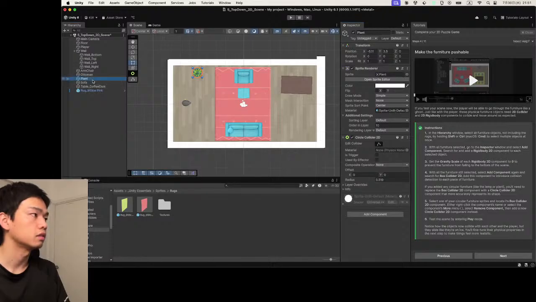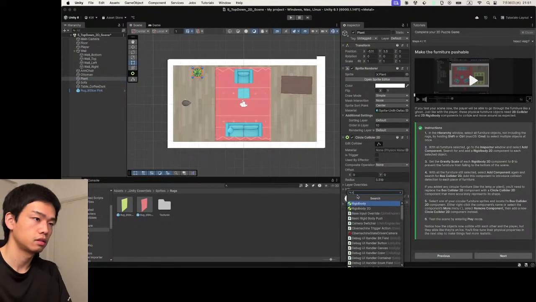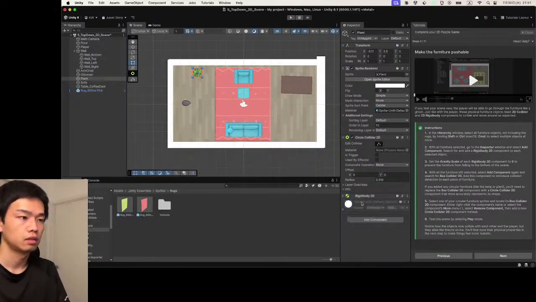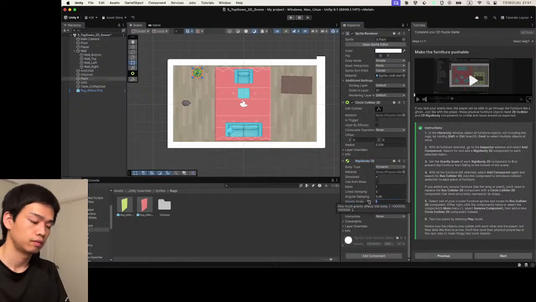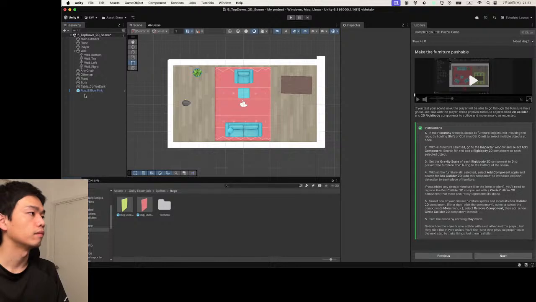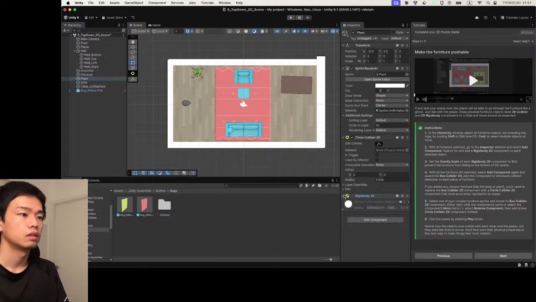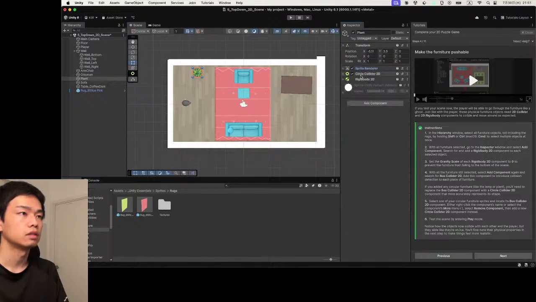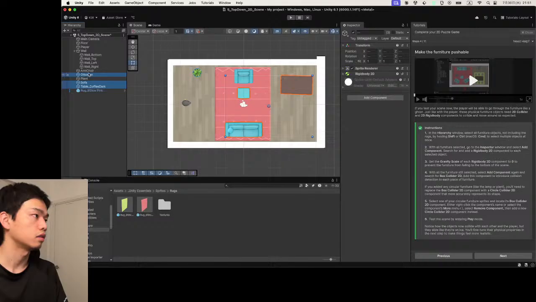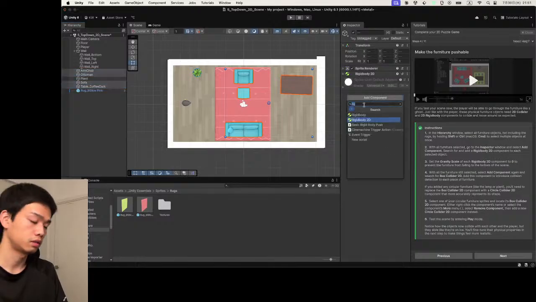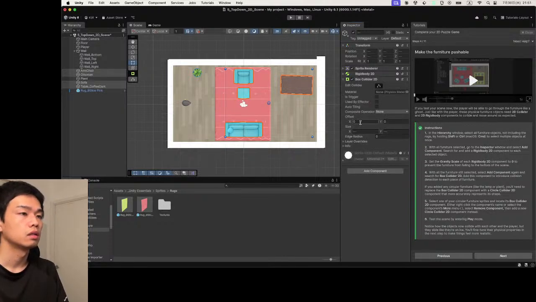I made a mistake. Rigid body is needed. Rigid body is needed, and circle collider added, and for the remaining 4 furniture I should attach the box collider. Yeah, box collider. Okay, that's it.